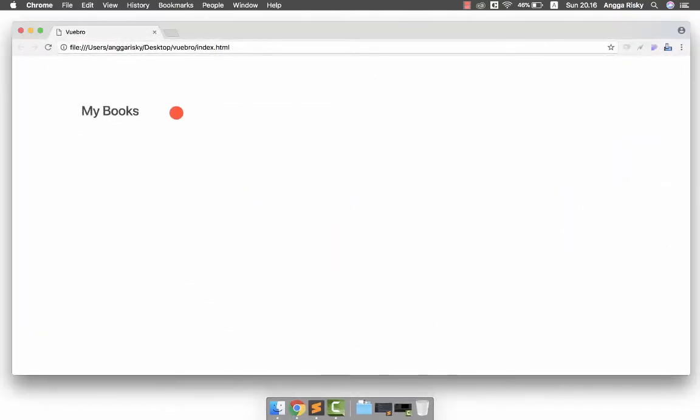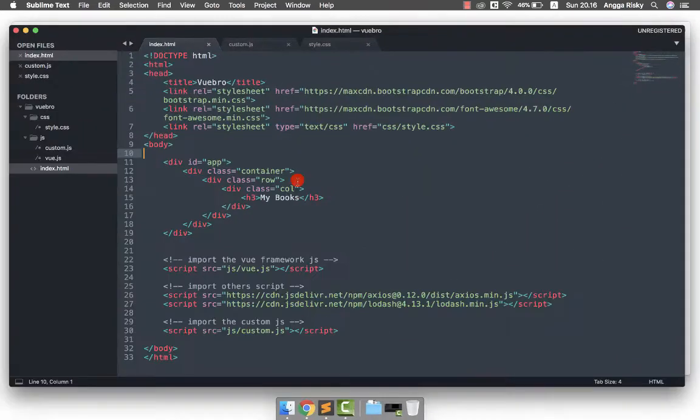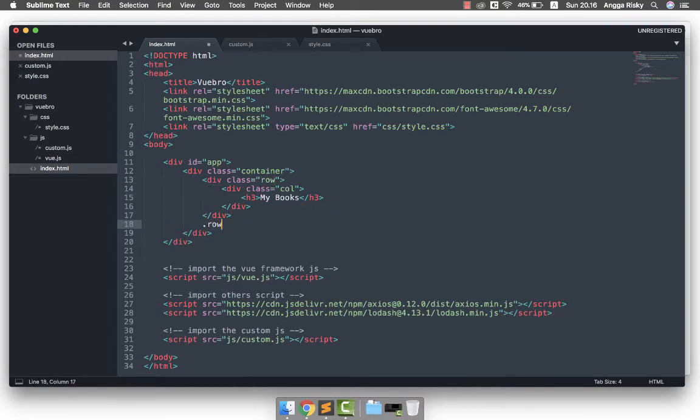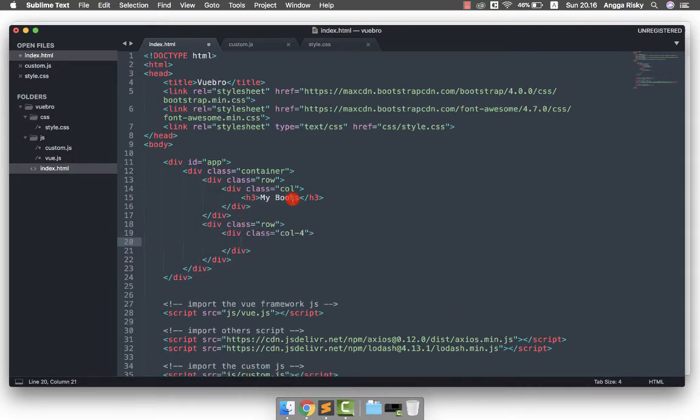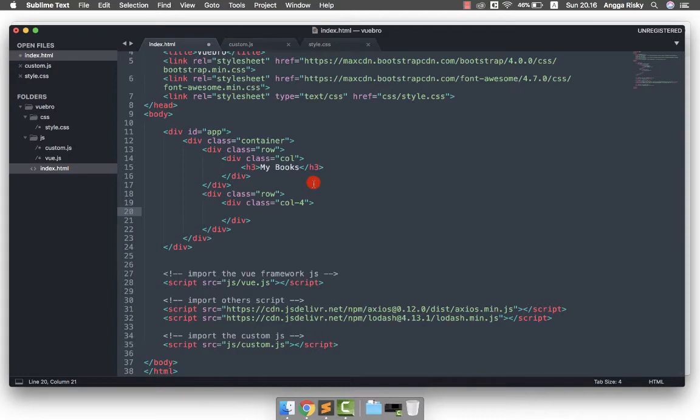Okay, so in this case, I'm going to make a small library, which is my books. In my books, I have a lot of books here. After that, we have to design the content first as dummy content. So after the row, we create a row again and call for. Okay, because we want to divide by 3.